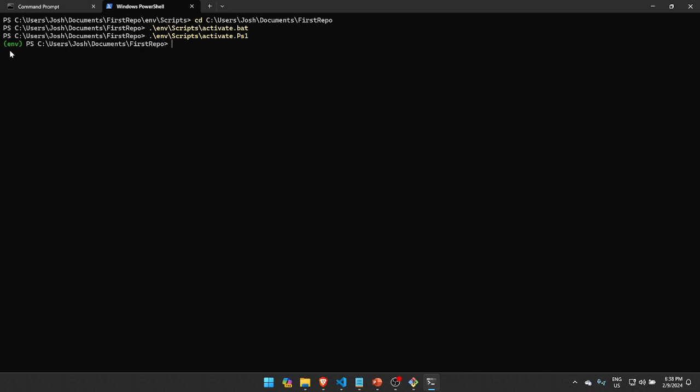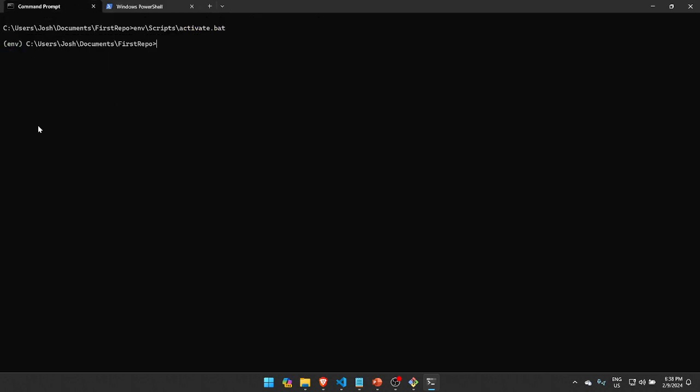Ayan. So nag-activate na ang ating environment dito. Okay, so always look for the name of your environment para malaman nyo na activated na yung ating environment. And if we want to deactivate our environment, deactivate lang siya.